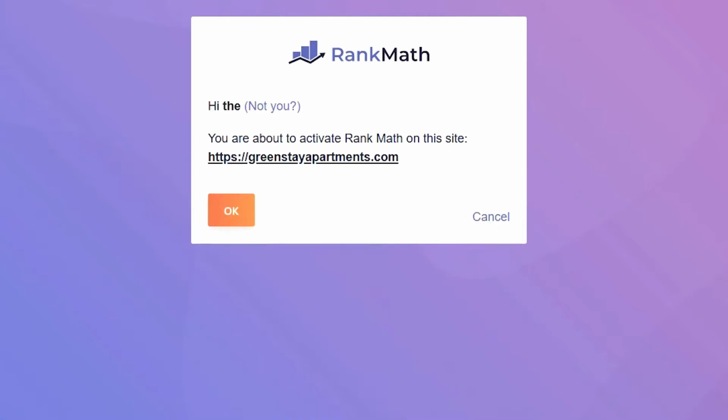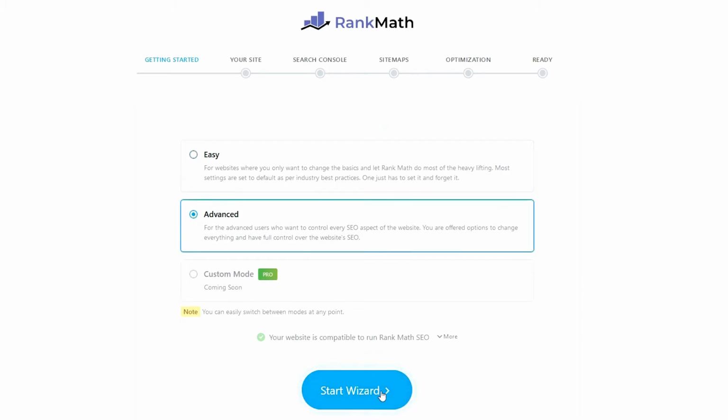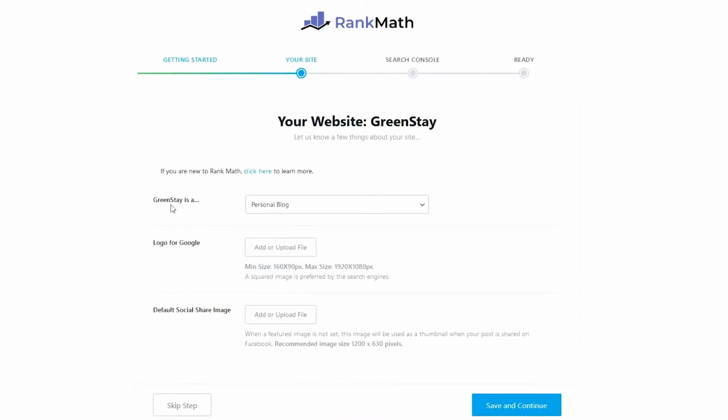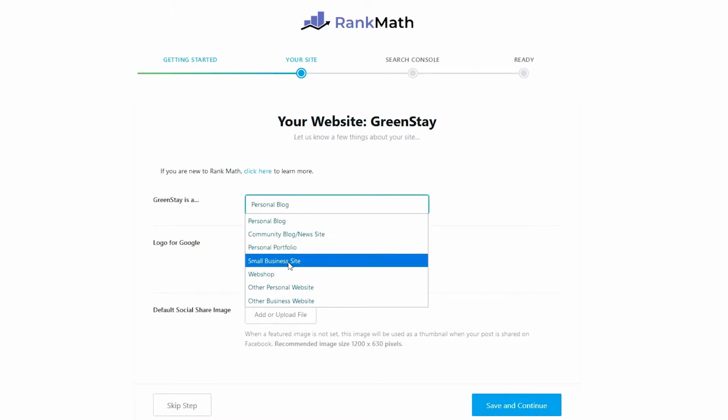We are about to activate RankMath on this website. We're gonna optimize greenstayapartments.com, so we press OK. Let's go for the advanced option and we press Start Wizard. So what is your website? GreenStay, well, it's not a personal blog, it's a small business site. If you have another website, just pick your website that fits in this category.